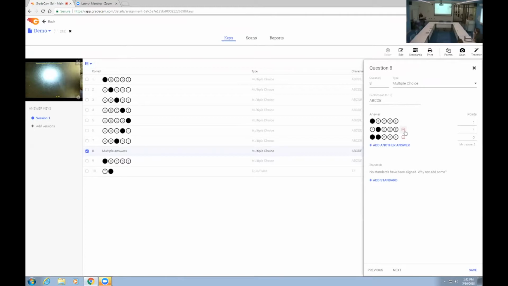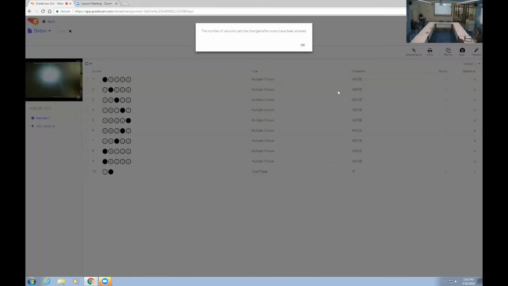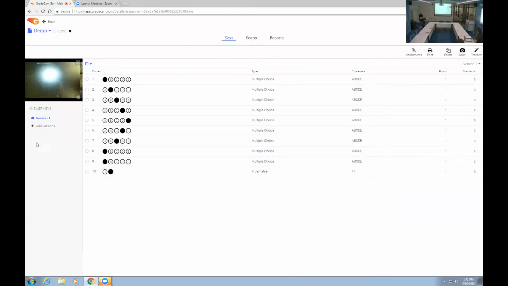And since we're looking at the answer sheet here, there's also an option for more than one version. Just by clicking this add versions, and of course, it's not going to let me do it now because I've scanned some tests, but all it does is it gives you up to 5 versions. You get 5 separate answer keys. You still use the same exact forms.